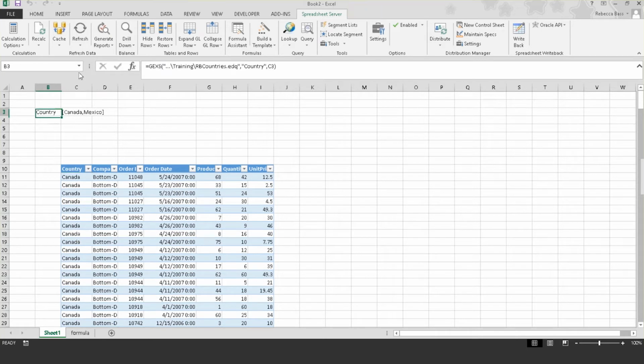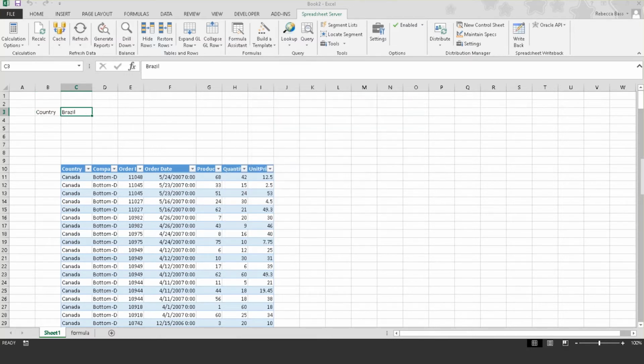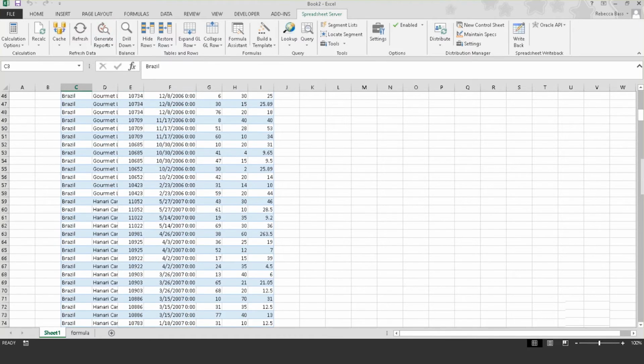And to see this again, if we wanted to select a different country, say we just want to see Brazil, and select Brazil and insert. And we could always run all of our GEXDs if we don't want to go back to the Formula tab. And we have just the results for Brazil.